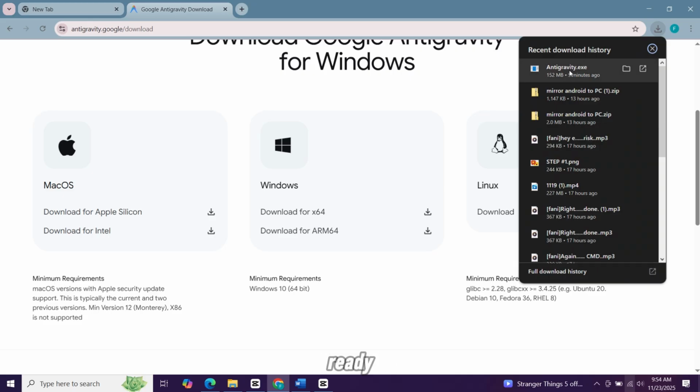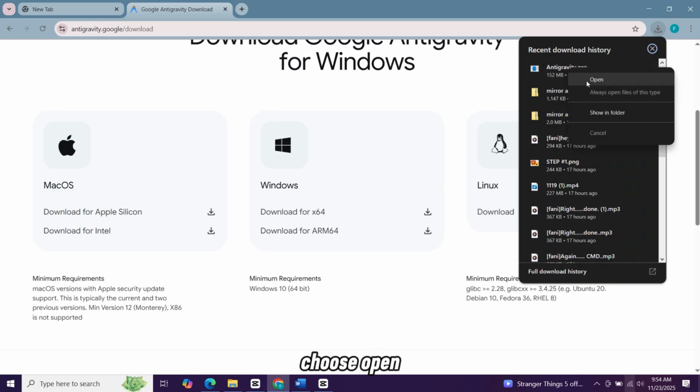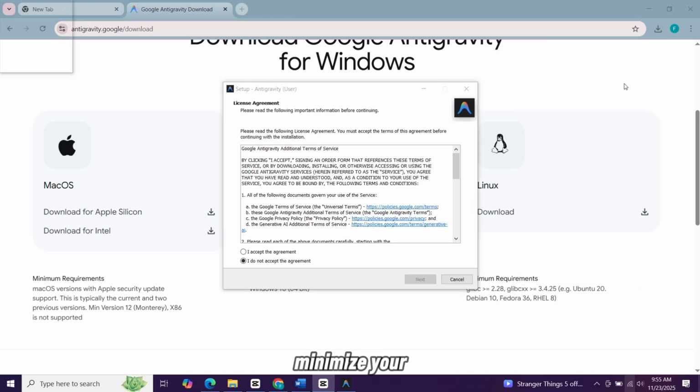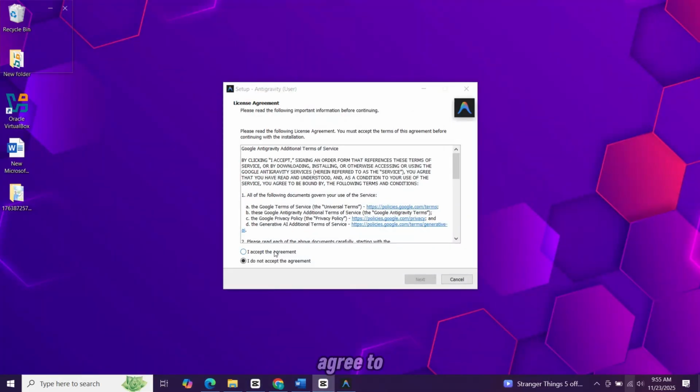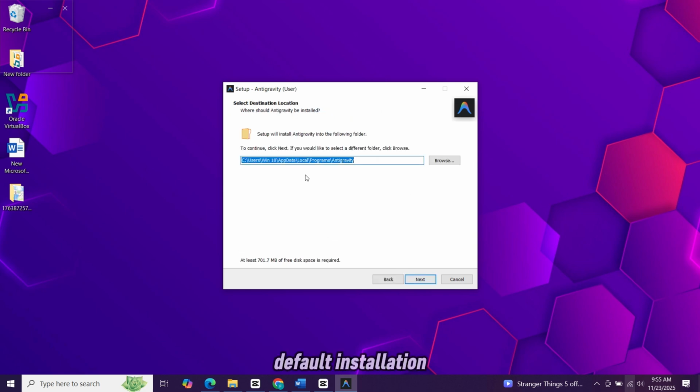When the installer is ready, right-click the setup file and choose Open. Minimize your browser to focus on the installation window. Click I agree to the agreement, then click Next. You will see the default installation path. It requires around 701 megabytes. Leave it as it is, and click Next.